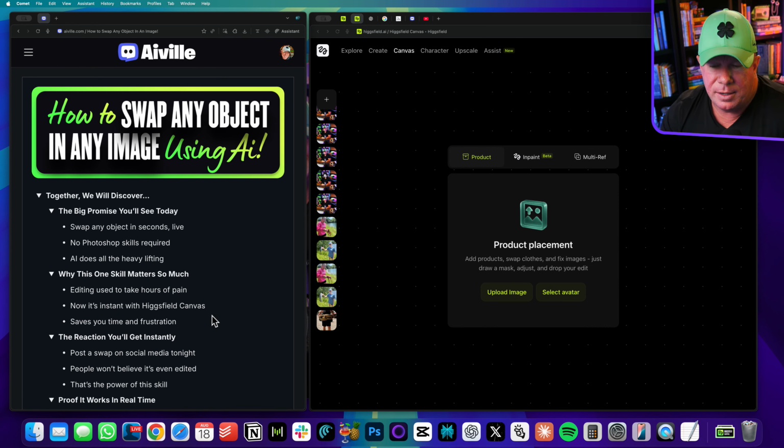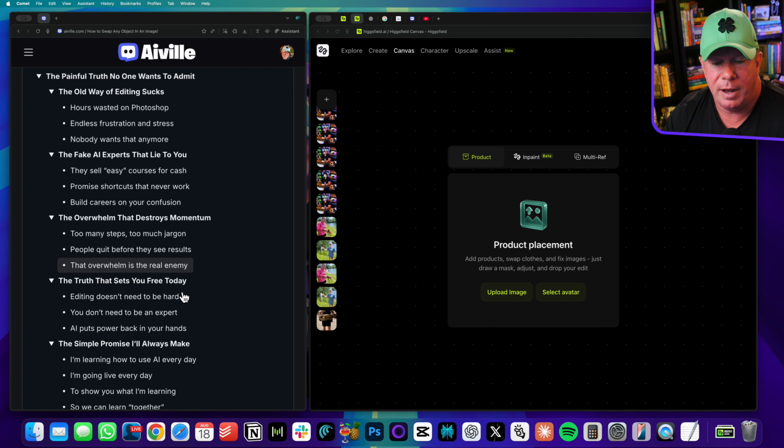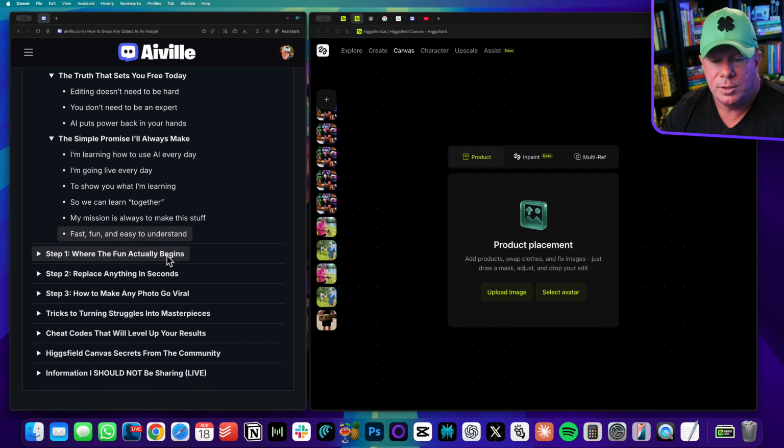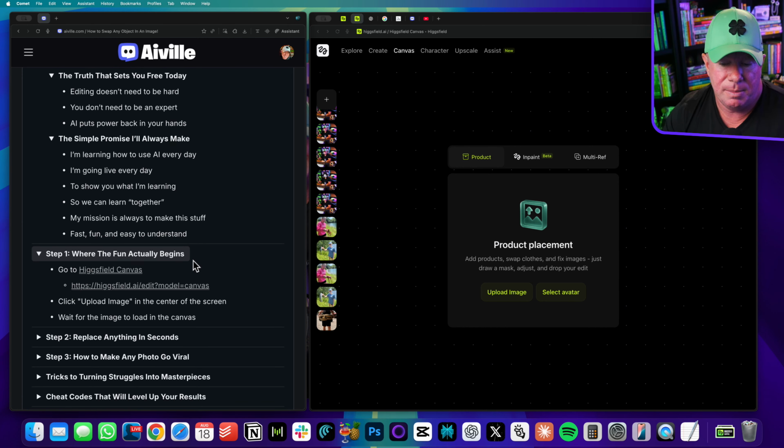So, getting into, again, if you're just now getting here, how to swap any object in any image using AI. If you want to follow along with me, I'll give you the link to where you can get access to this tutorial that you see me going through here on the left. So, step one is where the fun actually begins.